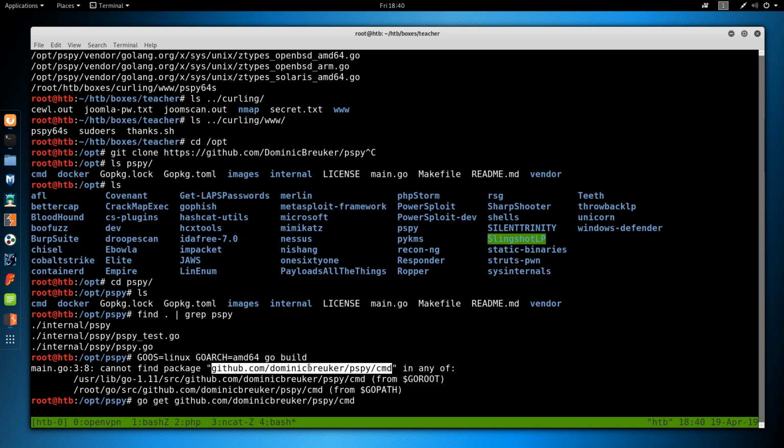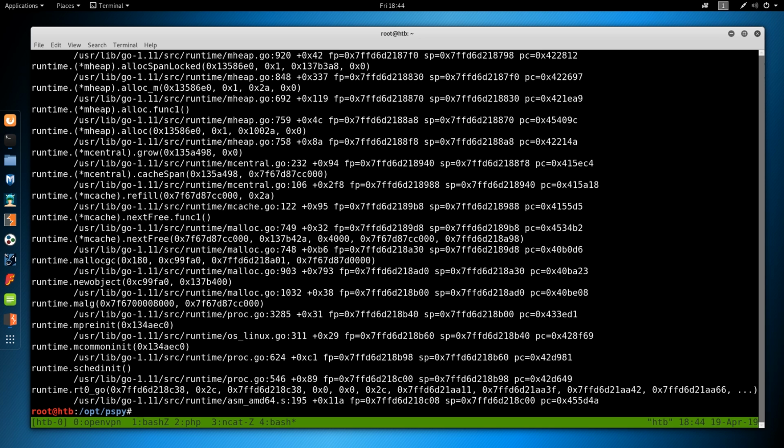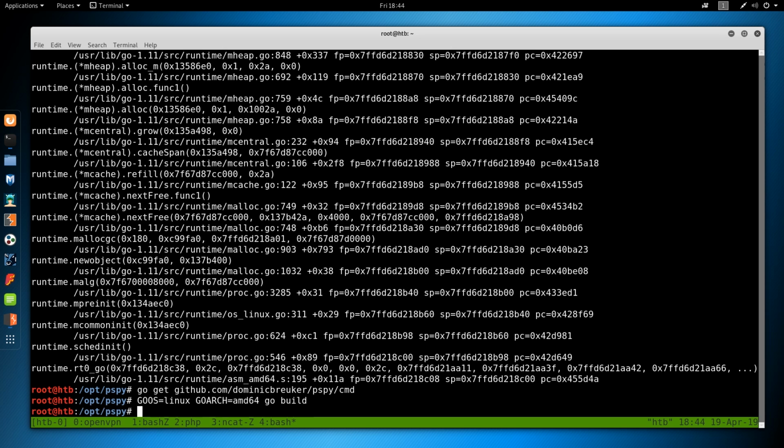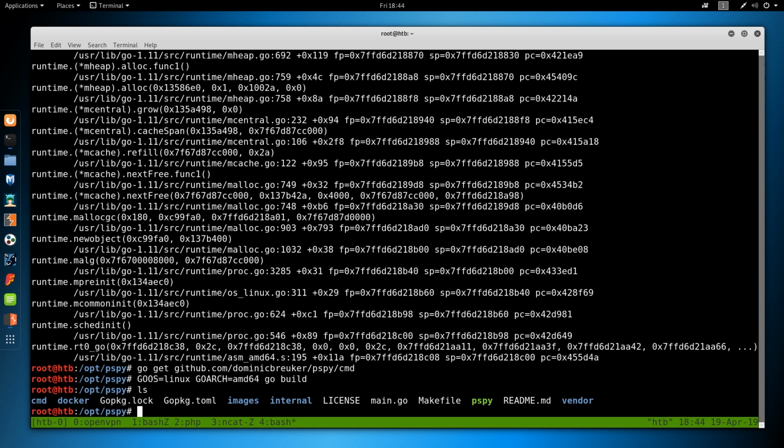And my Kali VM's hung again. Something's going on with my Kali VM today. That's the second time, or maybe third time it's hung. So it looks like my go get crashed, but I closed Firefox, so let's try this again. And there we go. Now go get worked. So Firefox was eating all my memory, it looks like. So let's try this GOOS command again, and it has built. So now we have pspy here.